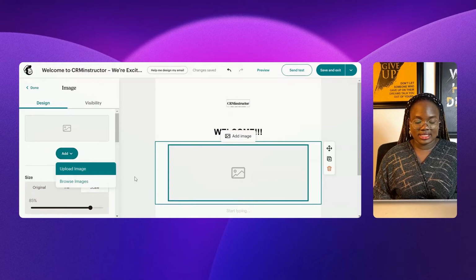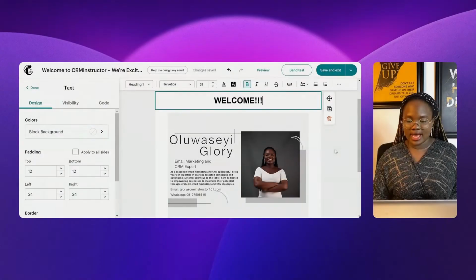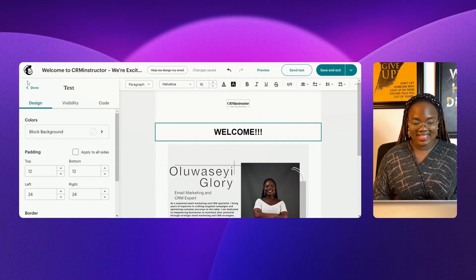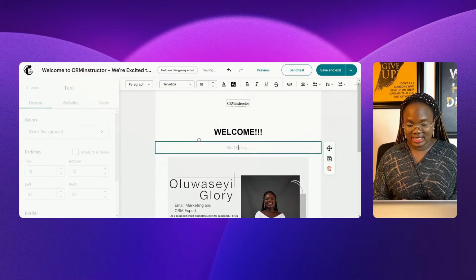So we can also add in an image. I am going to be uploading an image from my computer, and I'm just going to pick a random image for now. So I'm going to add this and click on open. Okay, so I have added in my image. So below the welcome, I want to add in a paragraph text. So I'm just going to drag in this paragraph text and put it in here.